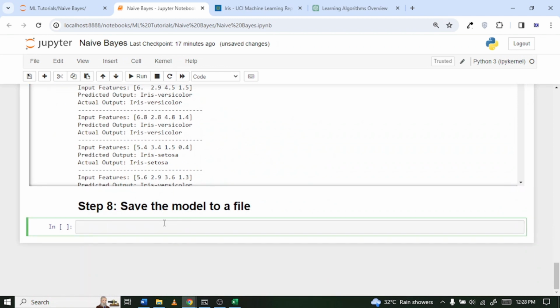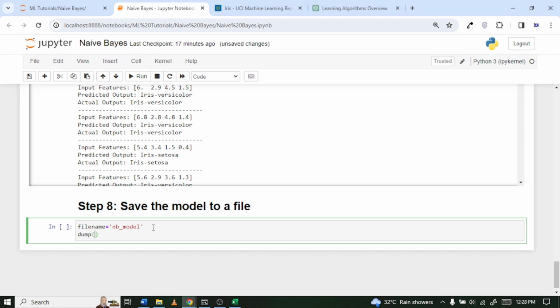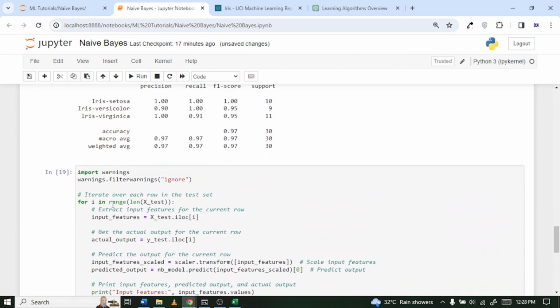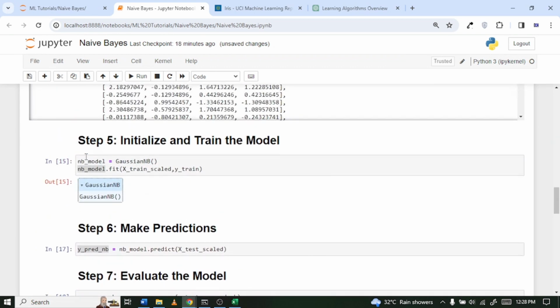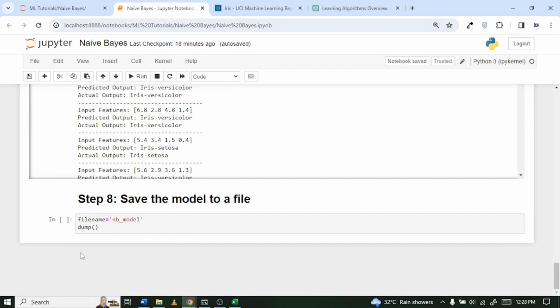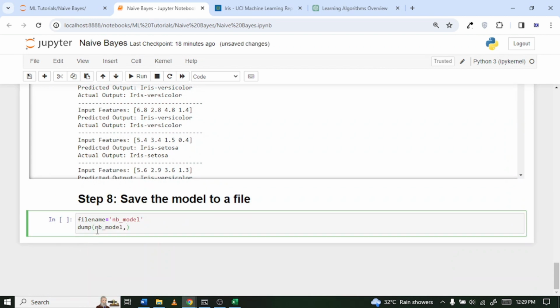The next thing is to save the model. Now we've been able to train the model and make predictions, and now we can save it and also use it in our projects in future. I'm quickly going to give the model file name. Let me say file name, NB model, and I'm going to use the dump, calling the model here. The model we trained was naive Bayes model, so I'm just going to copy that, paste it here, and then the file name.